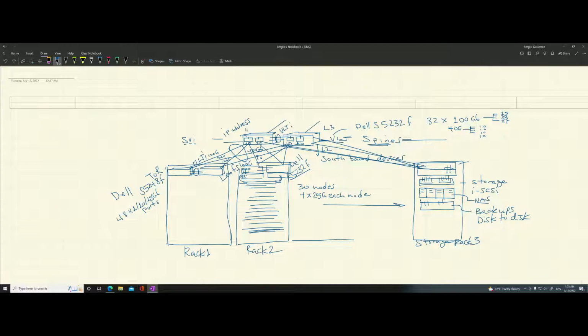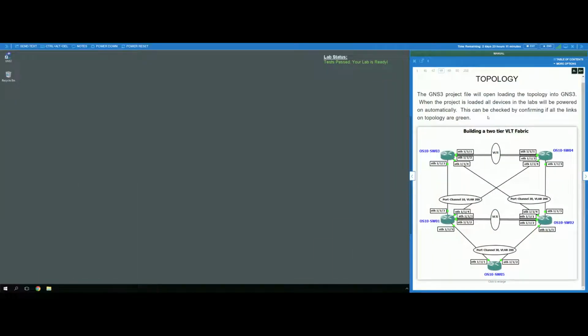So the idea of using the multi-layer or two-tier VLT fabric is that you can scale out as more racks as you need. The only limitation is going to be the amount of ports on each of the VLT spines. So that is something to consider. Let's see what else. I guess that's it for now. So let's go back to the lab.